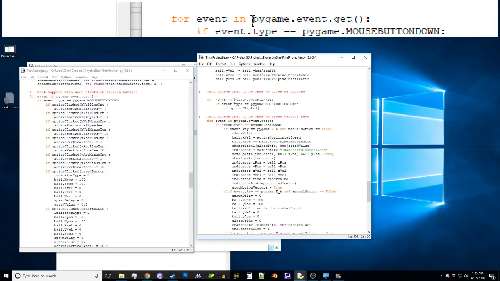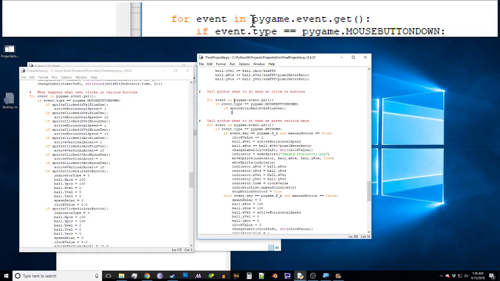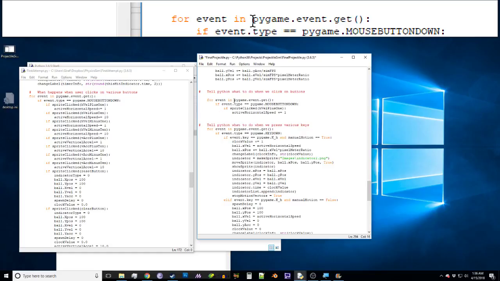So if sprite clicked is our hvel plus 1, then what do we want to do? Well, we want to add 1 to our active horizontal speed. We want to add 1 to whatever we want to tell the computer to set the horizontal velocity of our ball to, right? That's that soft-coded variable we used a little bit ago.